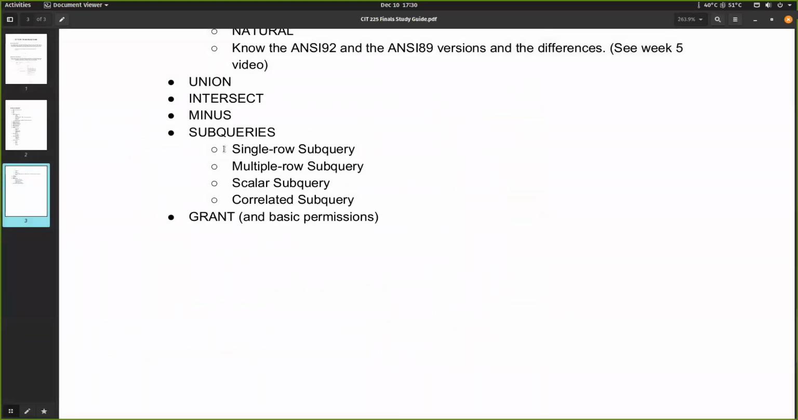Real quick though, before I get too off task, know those. You can search them, and then also know how to do a grant with basic permissions, like how to grant read, all that kind of stuff. And we've kind of done a little bit of that in the lab. Well, actually, I think they took that part out to do it for you. But do a little bit of that just so you know.